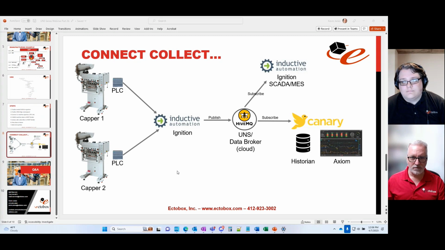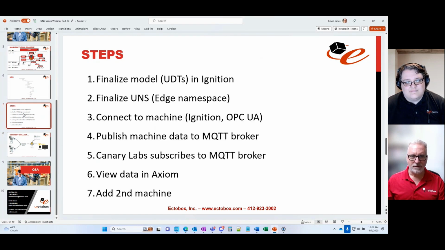So really straightforward solution, went really, really well, went very smoothly. Murphy was not here today. He didn't visit us for Murphy's Law, and I think it worked out really well. And these are the steps that we went through to do that whole connectivity setup.